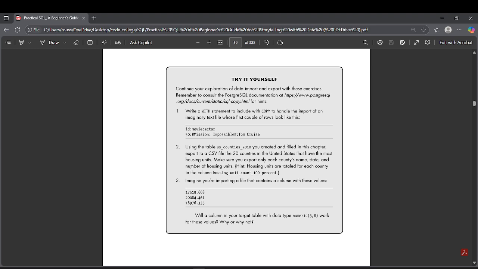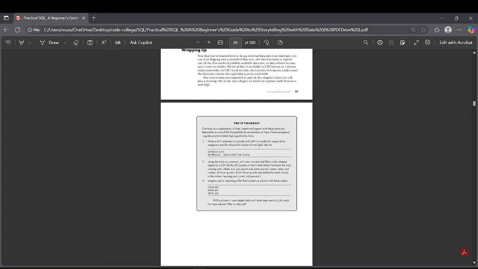Number two, using the table us_counties_2010 you created and filled in this chapter, export to a CSV file the 20 counties in the United States that have the most housing units. Make sure you export only each county's name, state, and number of housing units. And then number three, imagine you're importing a file that contains columns with these values. So now we are going to do it ourselves.